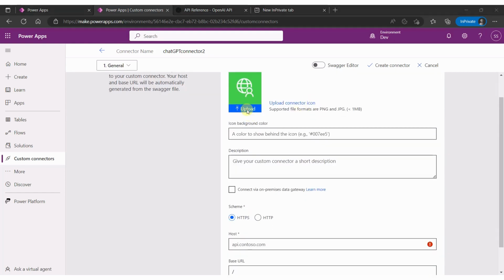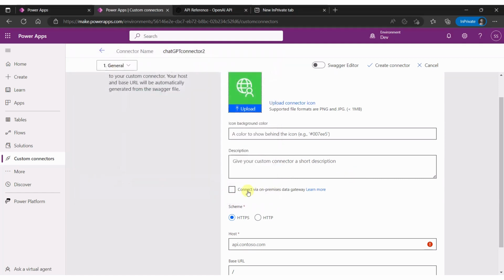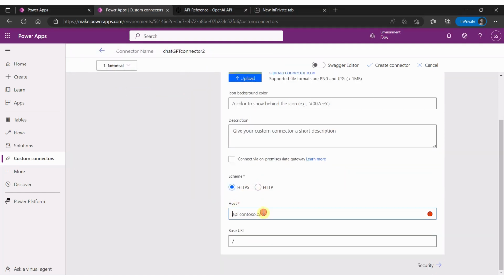If you want, you can upload an image for your ChatGPT. I will just select. Then you have to select the host. In this case we have api.openai.com. Now we can move forward.